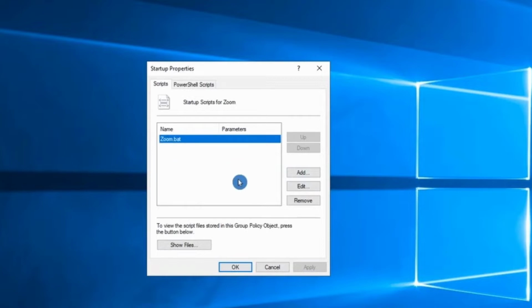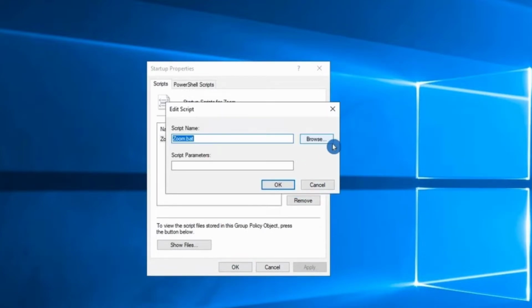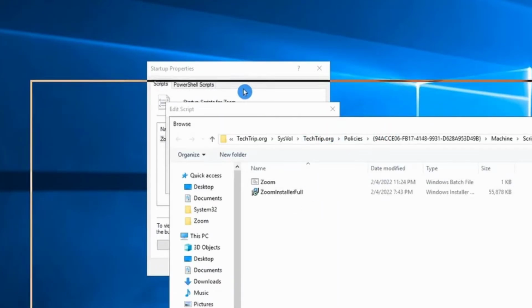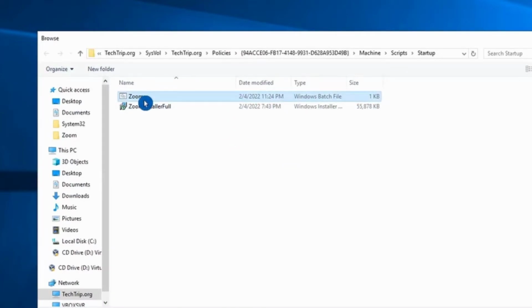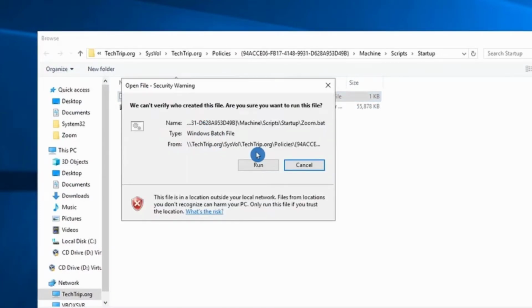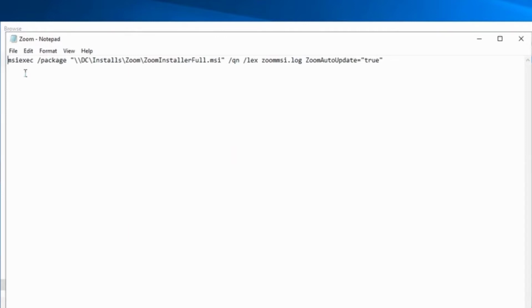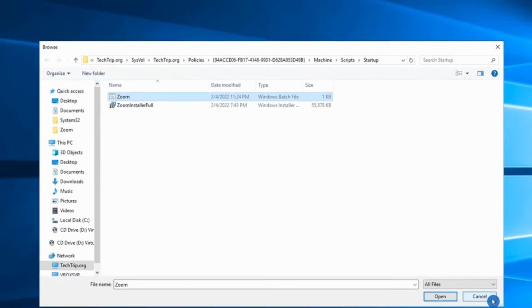Since I added my script here, I'm gonna just click on edit to show you what I used for this install. And here's my script. I use /qn to do a silent install, and I use ZoomAutoUpdate=true to enable the auto update. And everything looks good, so I'm just gonna exit out of this screen.